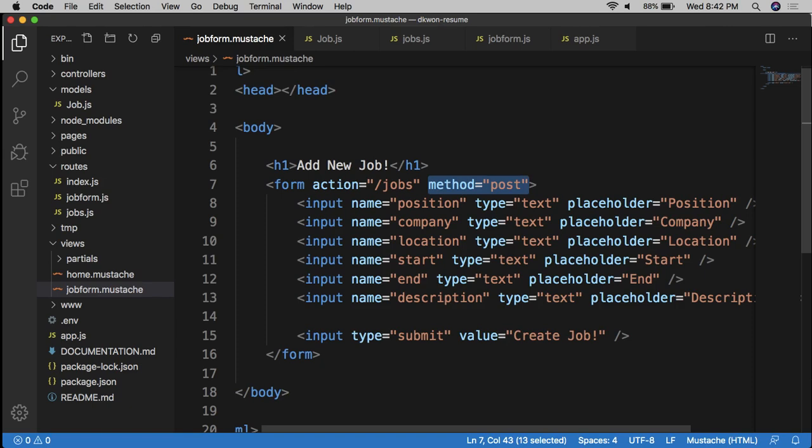Also, if that's what you were saying earlier, if the post request was in the job form route, then we could put job form there. Exactly. That's correct. And that would have been a perfectly valid way of sending the data as well. It would have made sense.